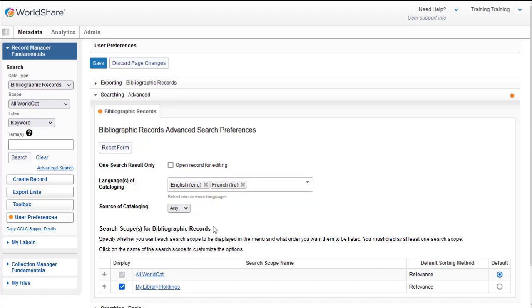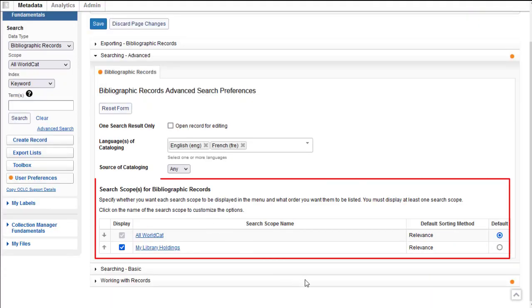Below that is the source of cataloging, and you could select any, which is the default, or DLC if you want to change that, and DLC for Library of Congress. Now remember, you can always change these defaults when doing a search. And below that, you have the search scopes for bibliographic records for the advanced search. And there are just the two scopes here, All WorldCat and My Library Holdings.